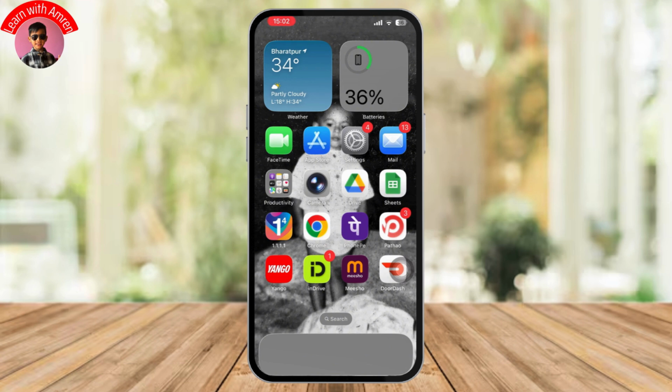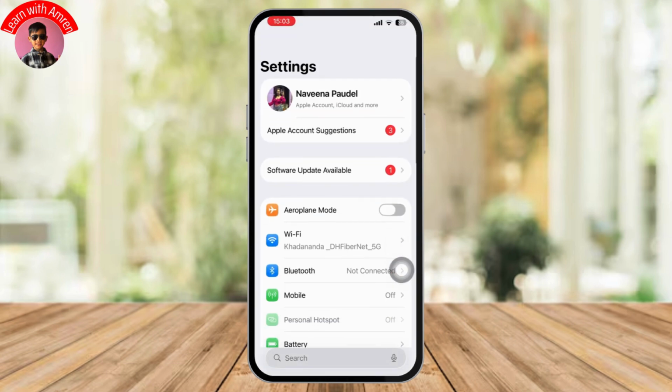To do a forced restart, you need to quickly press and release the volume up button and then the volume down button, and finally press and hold the power button until the Apple logo appears on your screen. Once done, you need to just simply restart the device, and after restarting, you need to open up your settings. After opening your settings, you'll get this kind of interface.